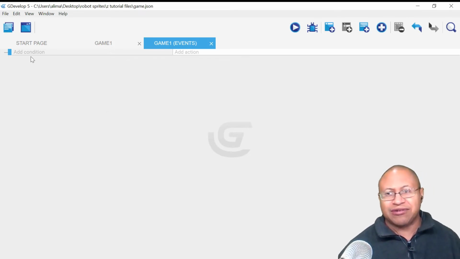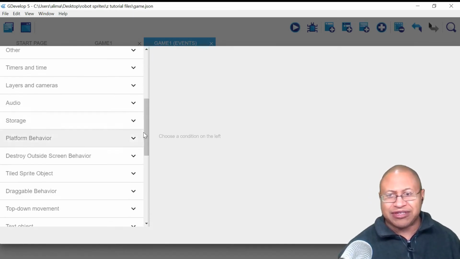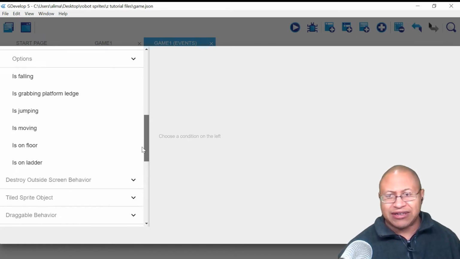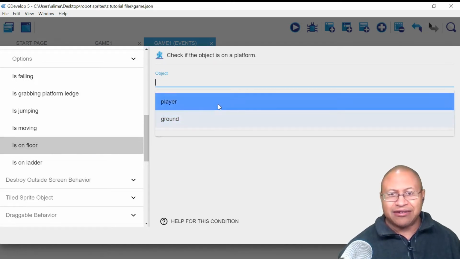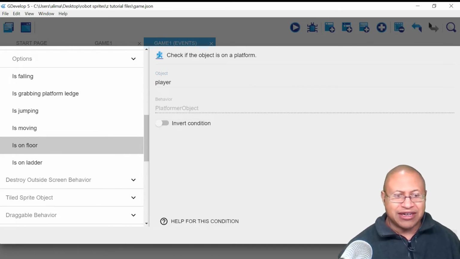So what we want to do is select add condition. We have all these different options. We want to scroll down to where we see platform behavior. And then we want to look to this option where it says is on floor. So we're going to left click there. And then we want the player to be on the floor. So we're going to select player, and then we're going to select OK.